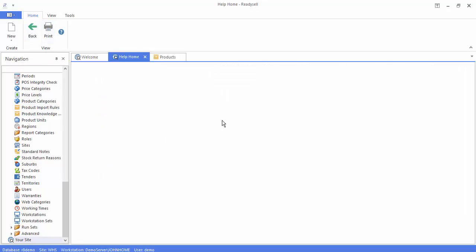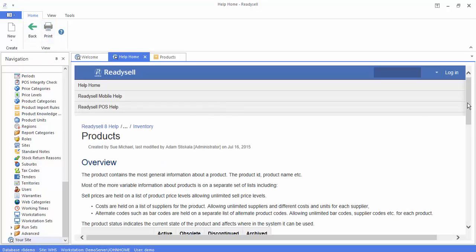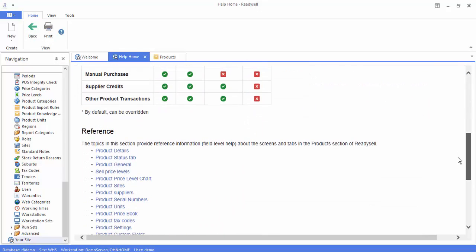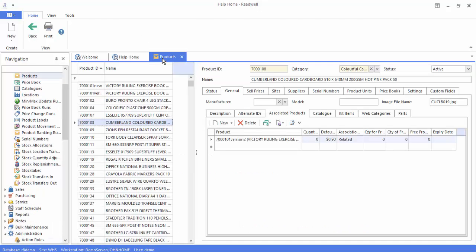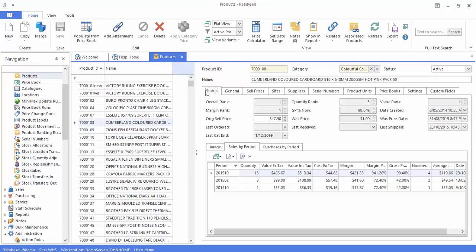Now we'll go back to the user guide and go to the product details, product status tab. Okay, so the product status tab is this tab here, the first tab on the product detail view. So let's walk through the fields on the product status tab. To start, the first field is the overall rank.